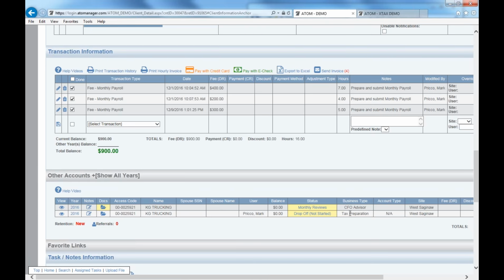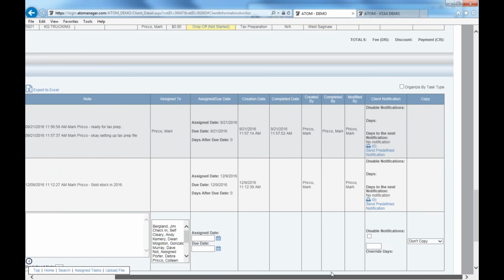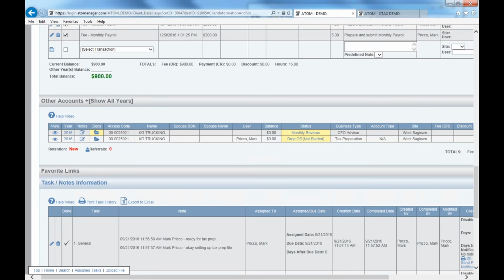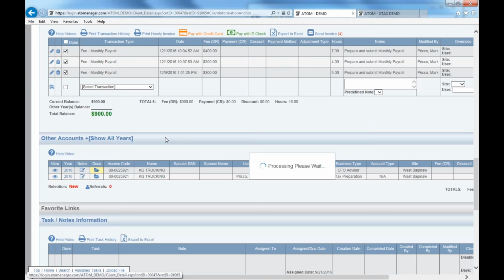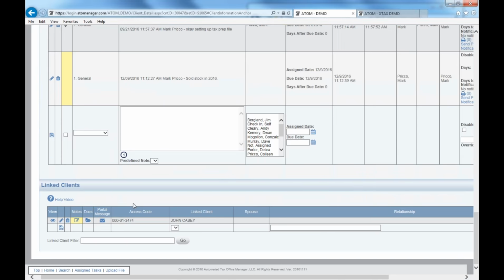Task notes information. Scroll down here. If I have anything I can display here. Okay, so if I have a note, I'm going to go into a different client's file here. Let me go into John Casey's file here. Notes.